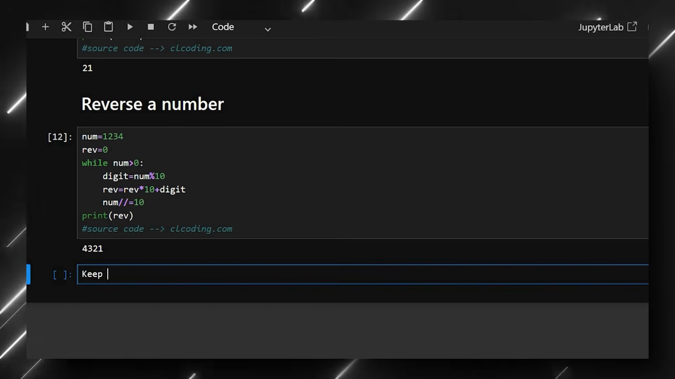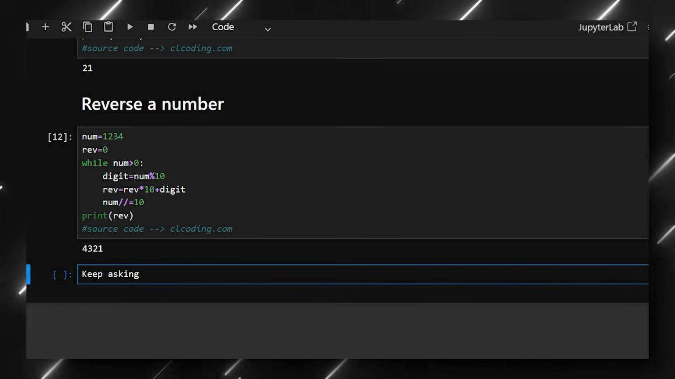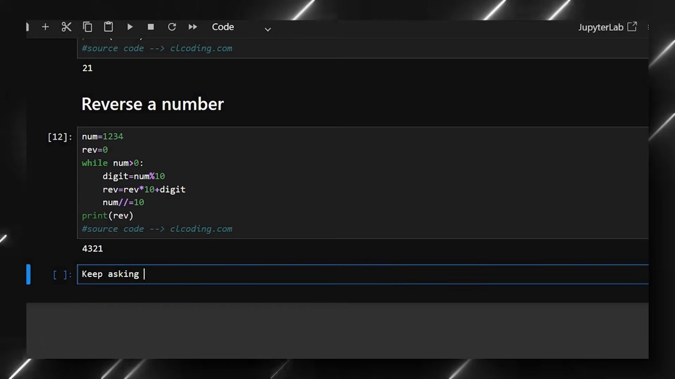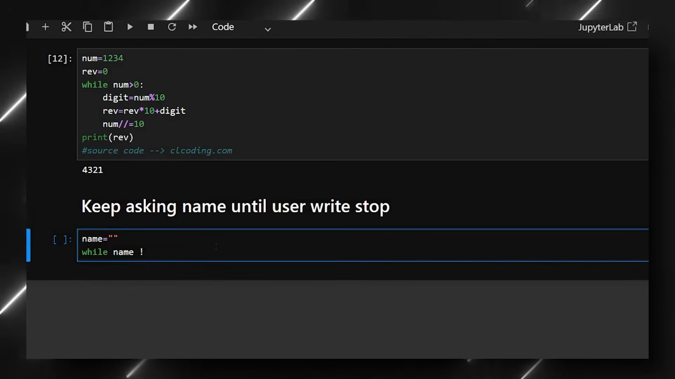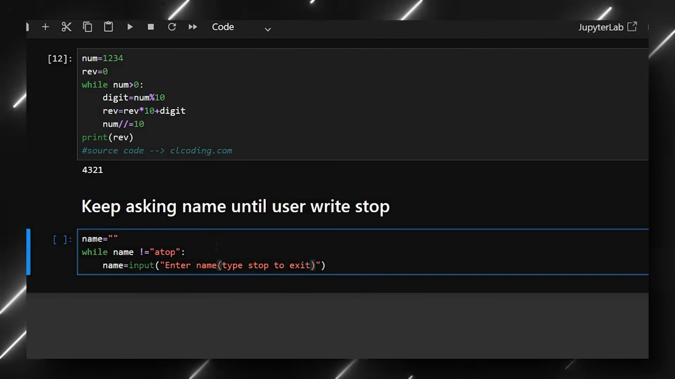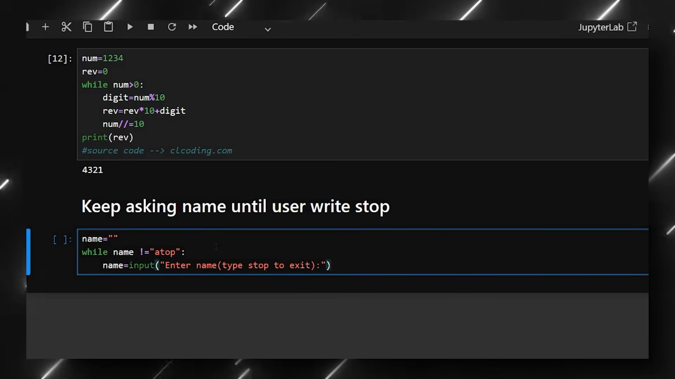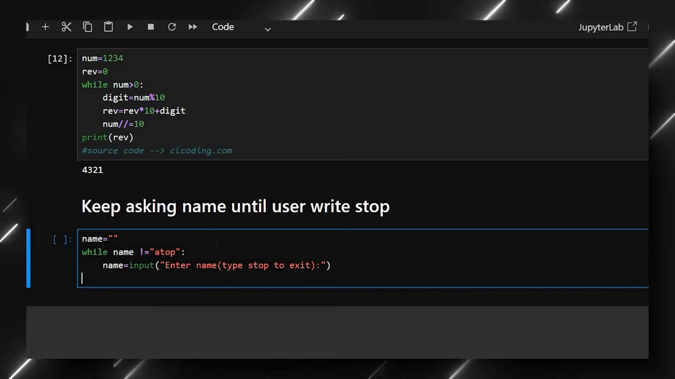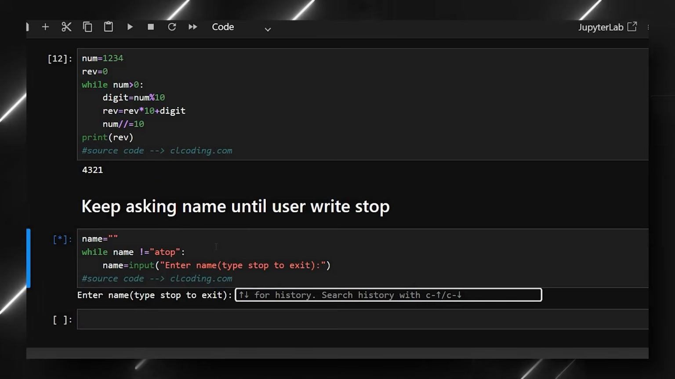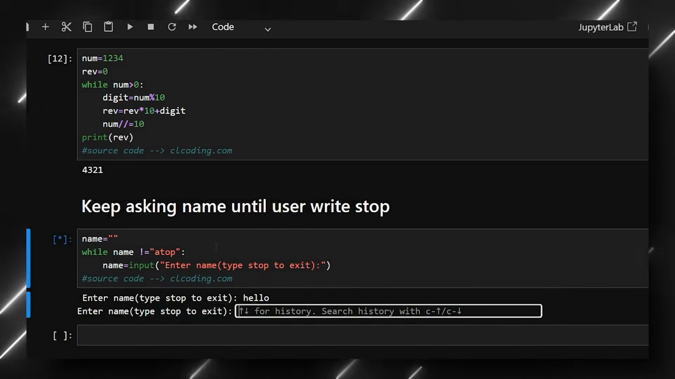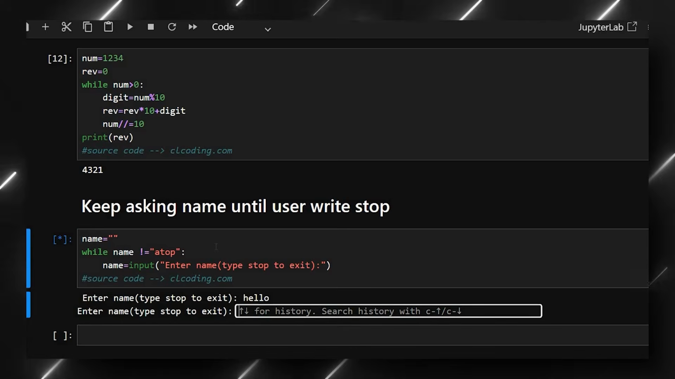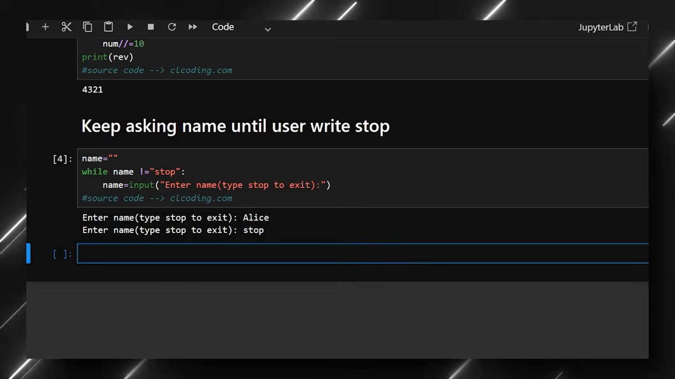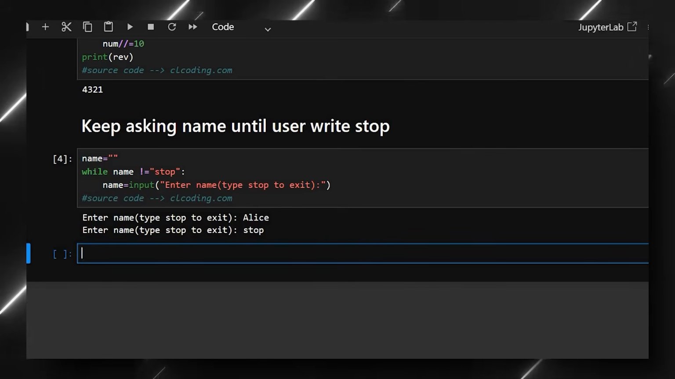So the next one is keep asking for user input until the user writes stop. Here the loop continues until the user types stop. So let's see what output it gives. As we enter anything, it will ask us again until we type stop. So here we can see it stopped. Now moving on to the next one.